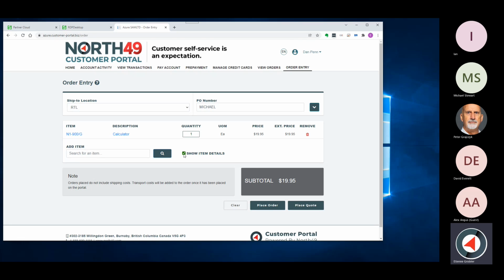Second level of details, we'll show the 4 additional item information lines. So let's go search for our calculator again.